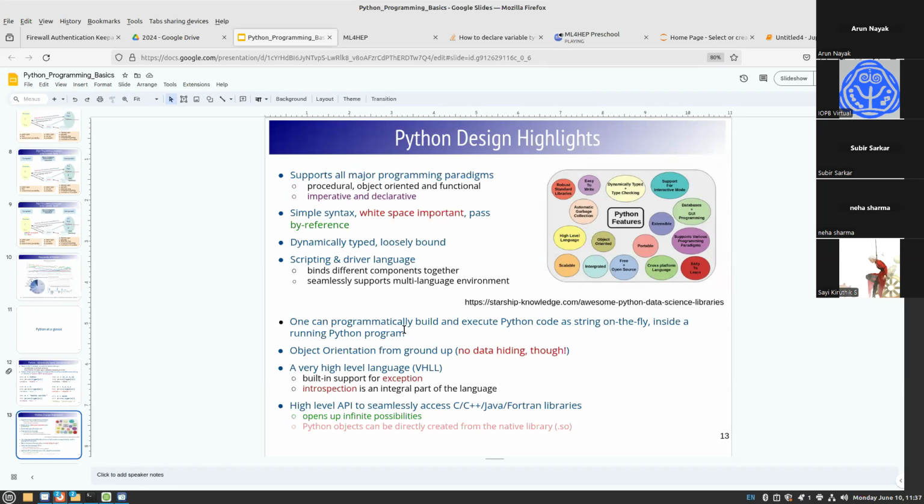It's not that if you had C++, then you could not do that, but you would have to compile that thing. We know that with frameworks like ROOT, you can also do that. You can build your C++ code dynamically, compile it and then execute it. Python also does the same.